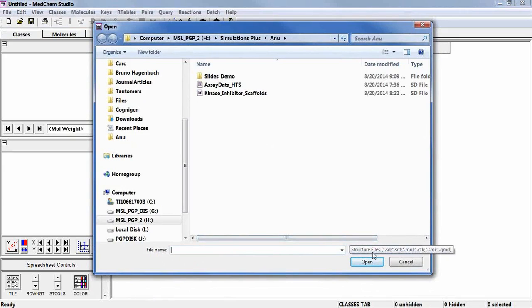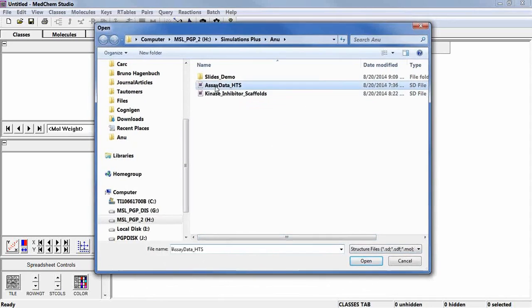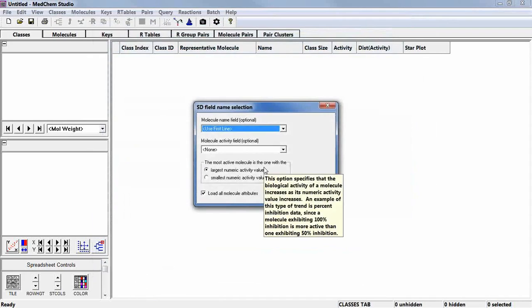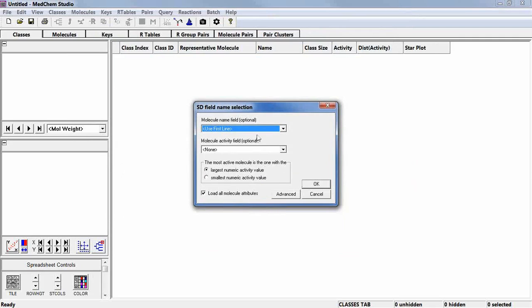We also read SMILES files, which are just tab-separated SMILES strings with the appropriate attributes within there. When I open up an SD file or a SMILES file, the first thing the program does is prompt me for the field in that file that contains the name. Here I'm just going to use the first line of each record in the SD file, and that will be the name of the compound. It's also asking me for a default activity field. Here I'm going to select percent inhibition at target A.